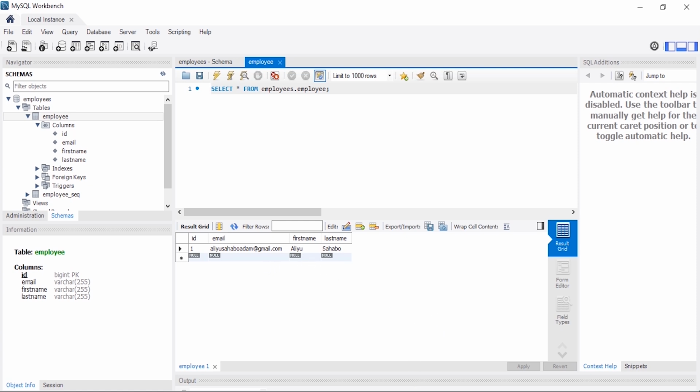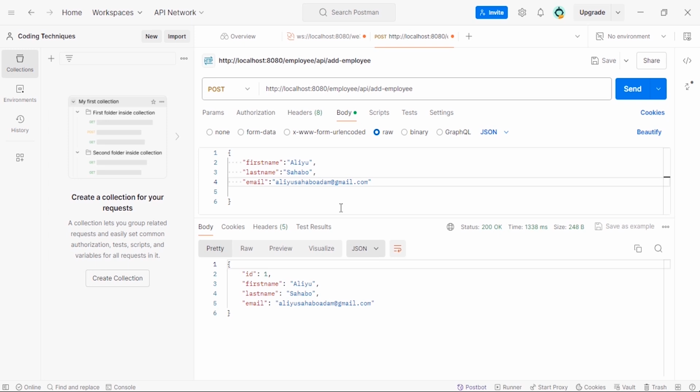Okay, so let's test the get method, and the get method is just employees, and we change this to get. Okay, so let's try to get this. It is working as expected. So that is what we have. See you in the next video.